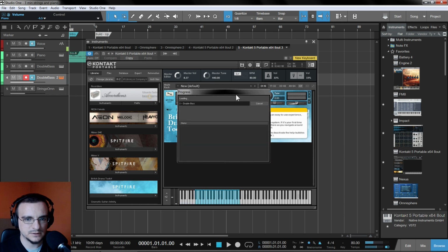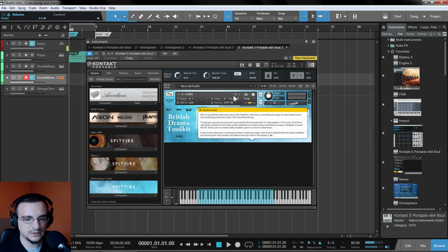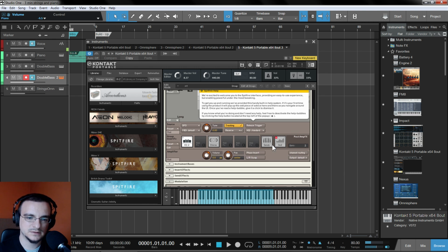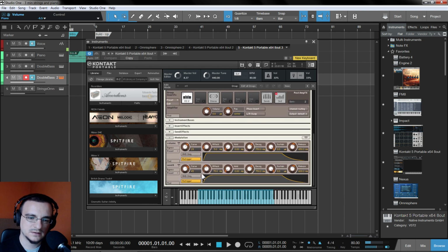cello, which was, no, this is the bass clarinet. No, the cello, yeah, which is the same, but with Kontakt. They don't keep the settings, at least for the modulation and tweak settings. So I have to do the same that I did with the double bass with the attack.